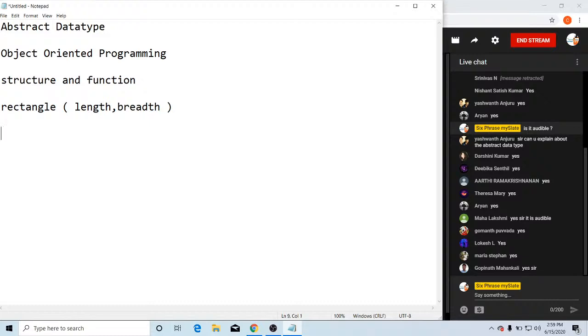Let us take, for example, student. What are all the data that is related to a student? For example, name of a student, roll number of a student, then the year of studying, either first year, second year, or third year, the department, and the date of birth. So these are all the data that is related to a student.